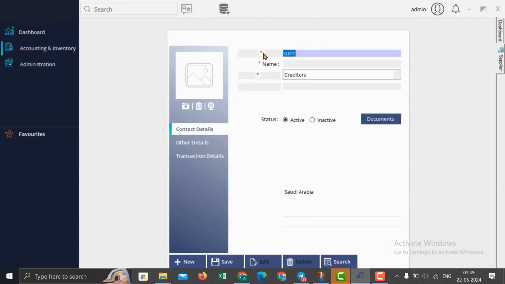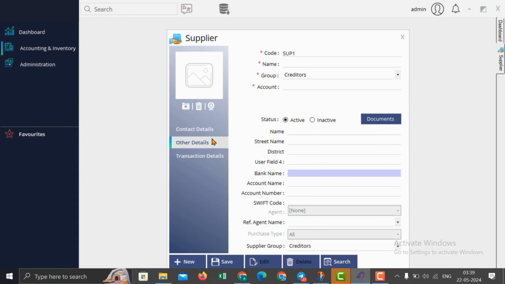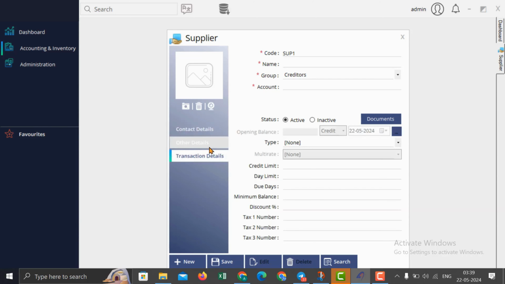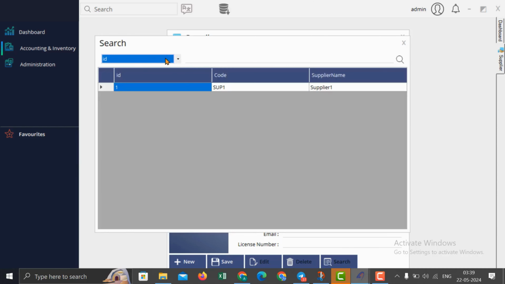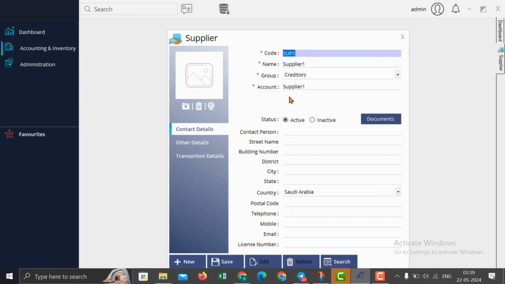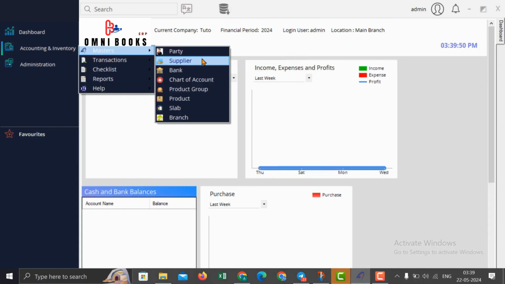Now let's open supplier. Supplier also the similar screen. As you can see, it also have all the details like contact person, contact details, other details, and transaction details. So all you have to do is just give the name, the information including the document if you want to, and let's save it. So if you want to edit it again, then search for it, search based on the ID, code or name, double click on it, and you can edit whatever information you need. So like this you can create supplier.